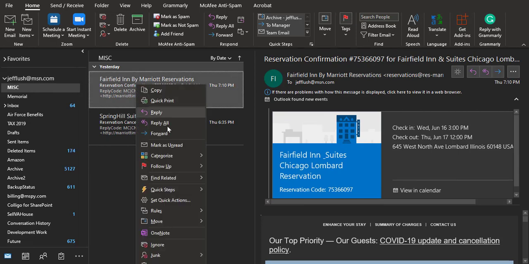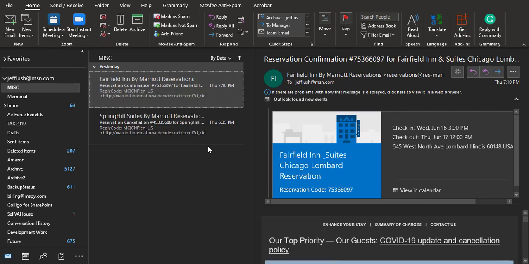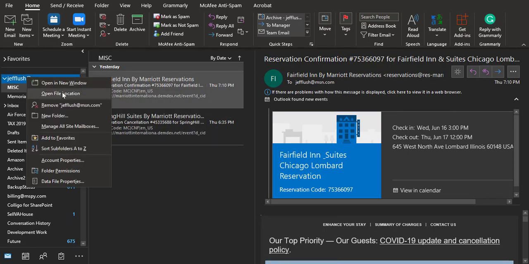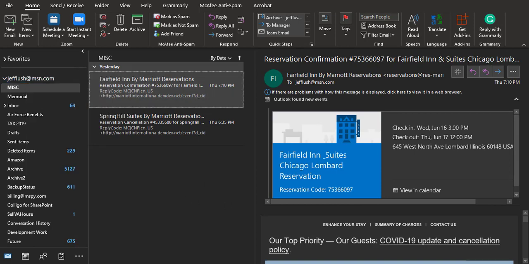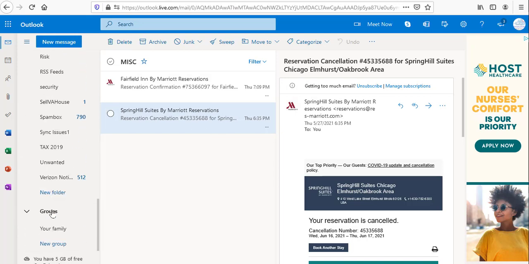If we want to move them back, we can right click there and say move. We can go back to the inbox. We can delete them. We can do whatever we want. So we learned how to create a folder here. We just said new folder. How do we do that on the web client? To create the new folder on the web client, we go right down here to the bottom.